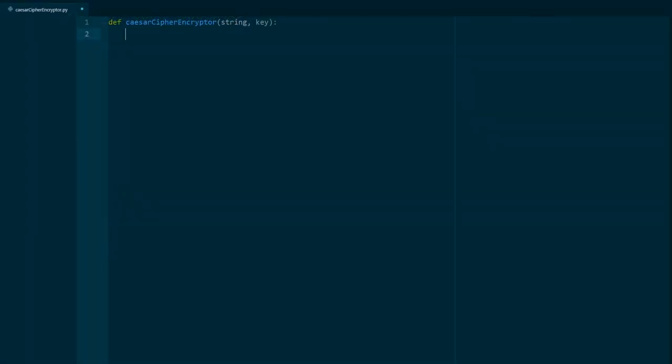All right, so we've got our Caesar Cipher Encryptor function defined. It takes in a string and a key. And the first thing we're going to do is define our new letters array. And then we're also going to define our new number, or our new key. And that's just going to be the key mod 26, as we mentioned in the conceptual overview.